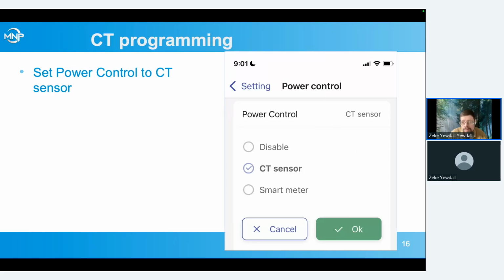Under power control, we want to set it to CT sensor. If we're using the smart meter, we want to set it to smart meter. We'll talk about that in a little bit. So if we're using the CTs that come with the inverter, then we want to set it to CT sensor.